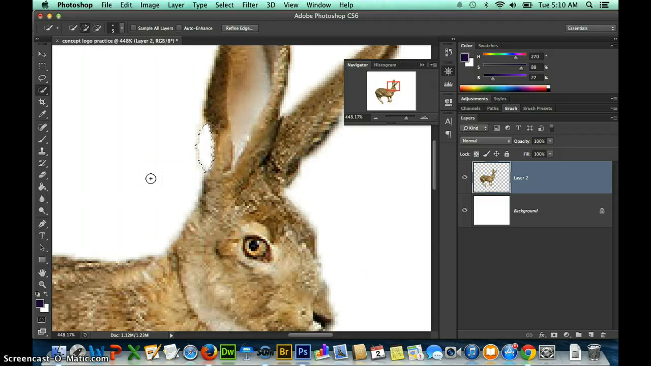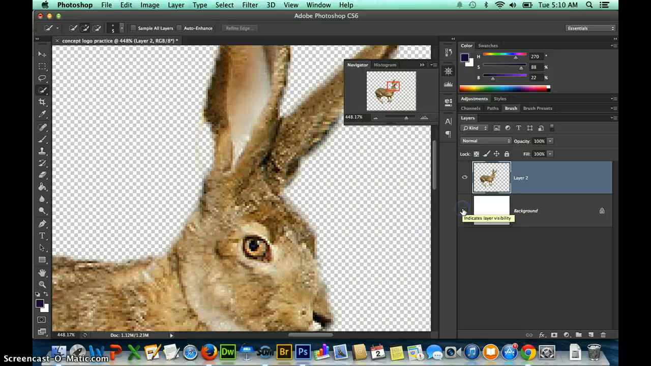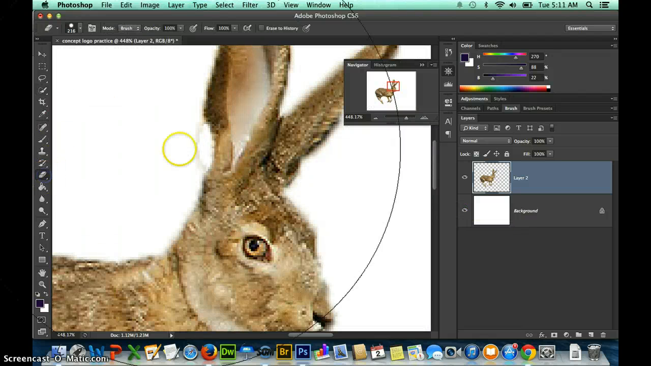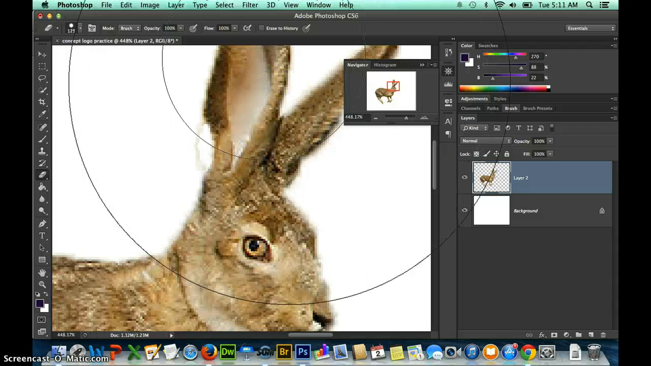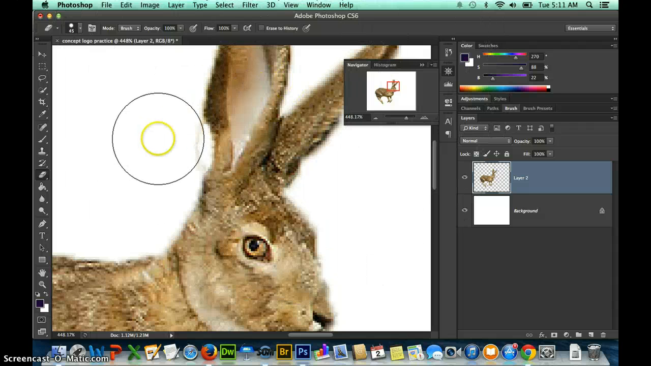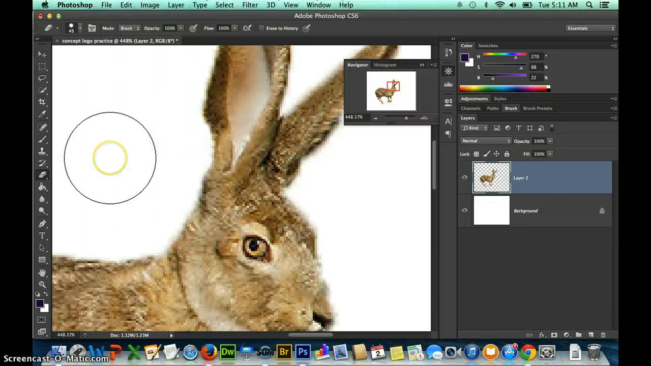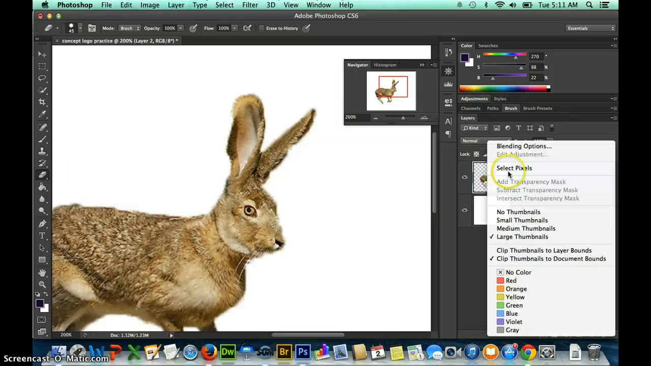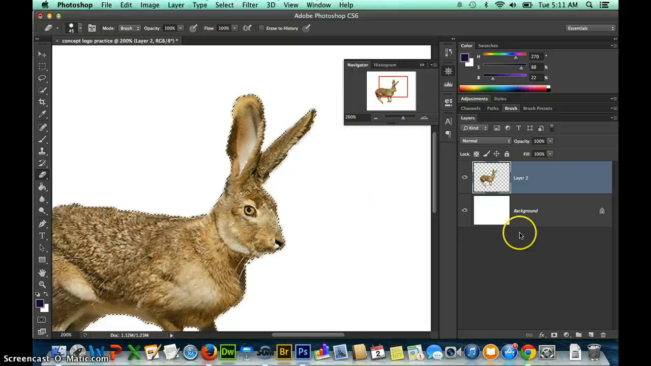Alright, now I'm going to do Command D, and it seemed to be okay. I might have to take my eraser now and clean that edge up. Like that. Be really careful. You really don't want to use the eraser if you can help it. Alright, I'm going to reselect that, Control click, select pixels. There I have it again.